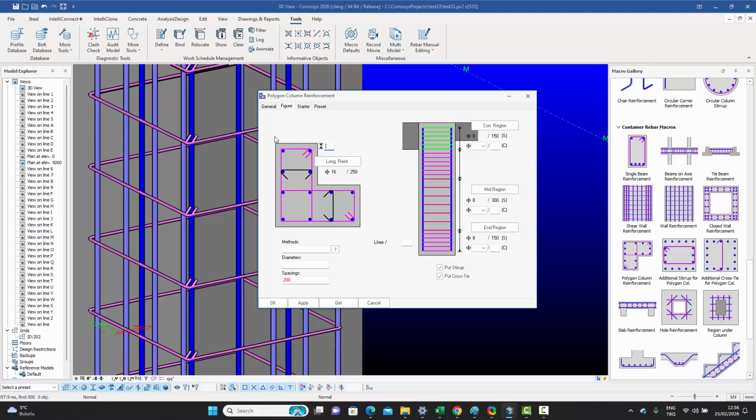So any polygon column will have multiple sides, right? For example, this is an L-shaped column which is drawn in the dialog box. So it has 1, 2, 3, 4, 5, 6 sides. This setting over here, diameter of 16 with a spacing of 250, will be valid for all sides. So it says put phi 16 bars at 250 millimeters on this side, on that side, and on each of the other sides. And then we'll talk about how we can actually change that. So let's just begin with that.